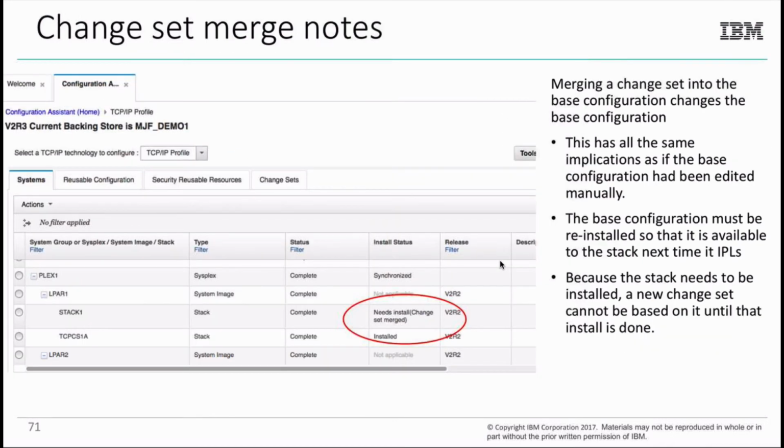Now, when you merge a change set into the base, that does change the base configuration. So the base configuration needs to be reinstalled, right? Because you had a base configuration that had the old configuration. You merged it into the new configuration. Now the base configuration has changed. So the stack gets a status of needs install because the change set was merged. That way, next time you IPL the stack, you have the change permanently in. Now, because the stack needs to be installed, you can't do a new change set until this is installed. Because remember, you can only put a change set on installed configuration.